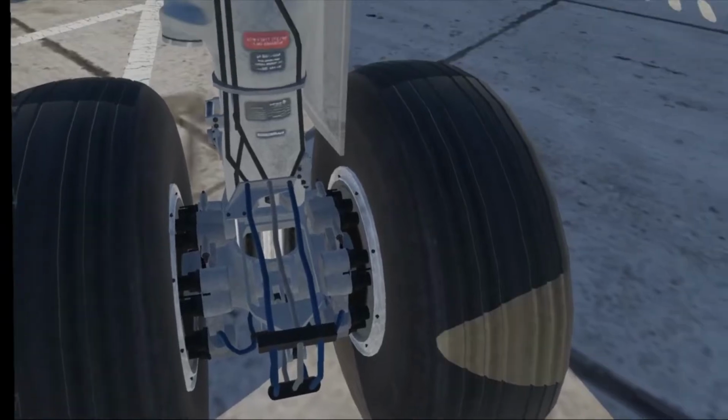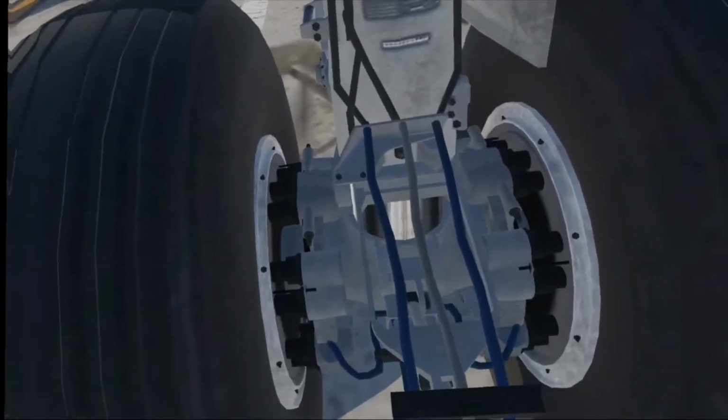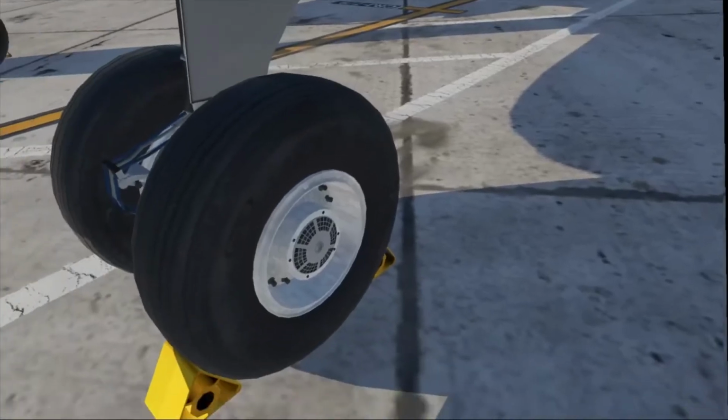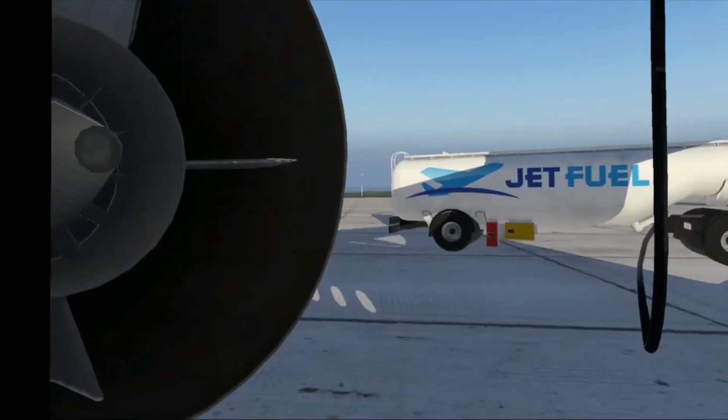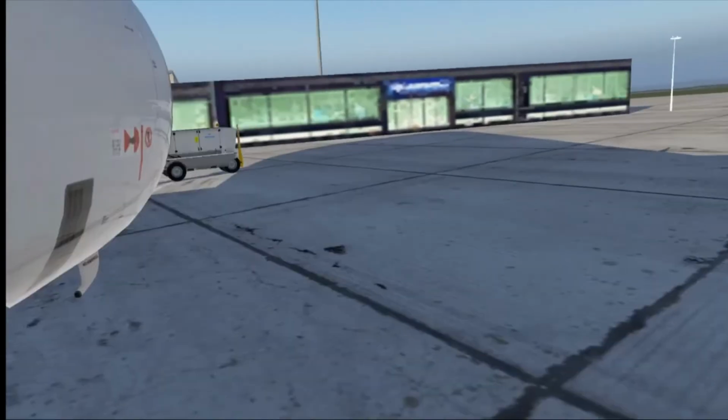So anyway, checking landing gear. I think it's alright. Looks okay. Check the engine as well again.